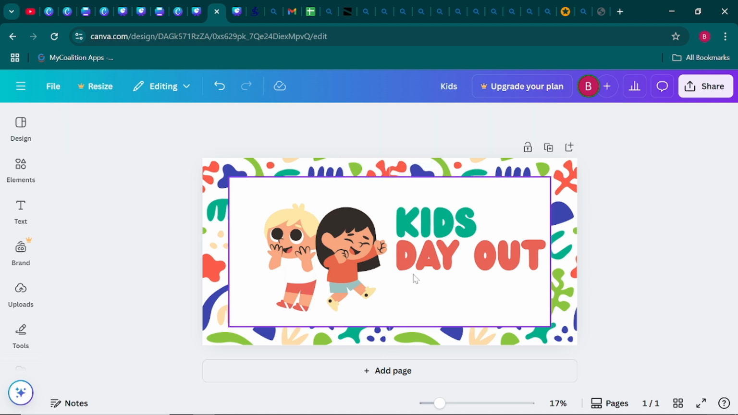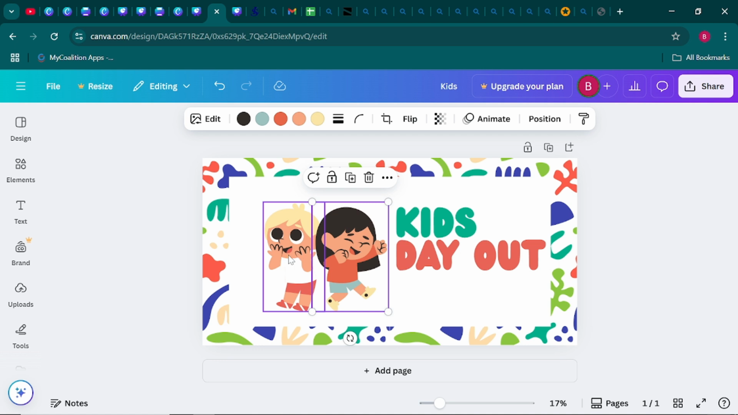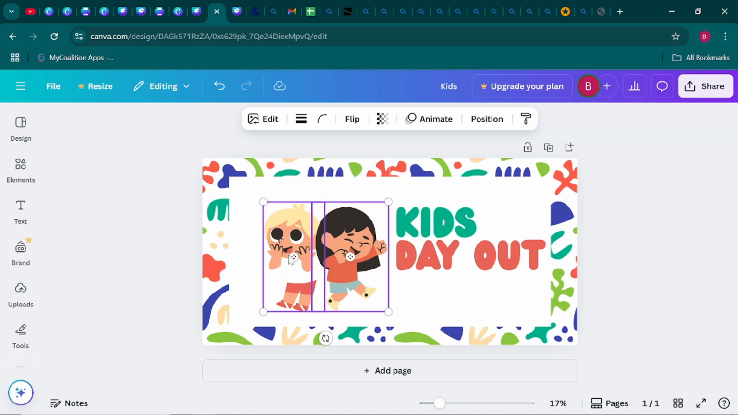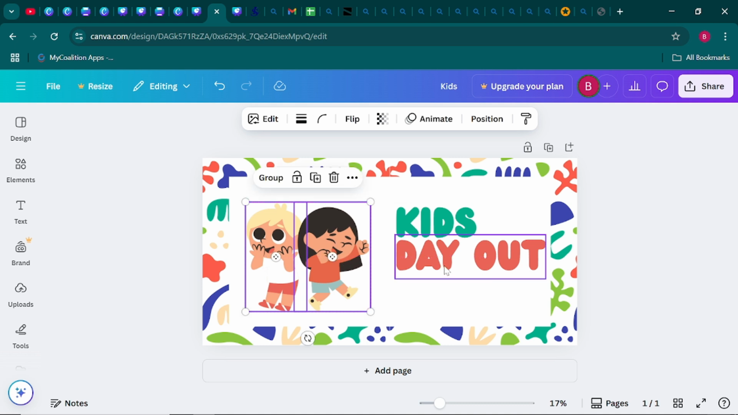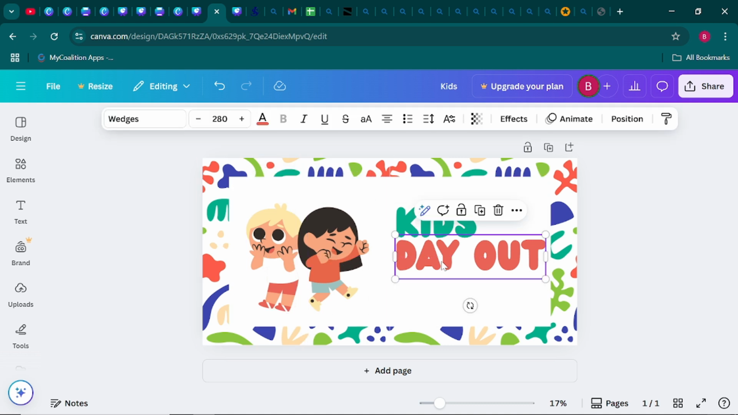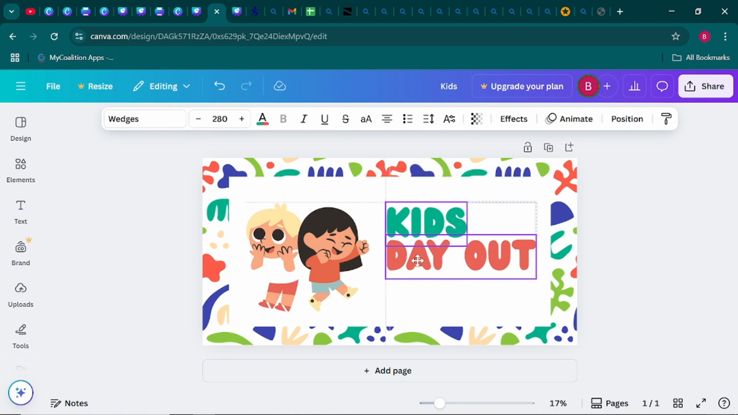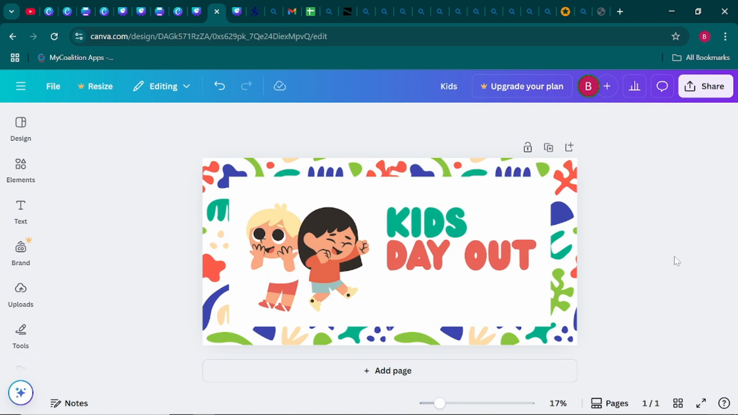So now I have this. Do you understand? I have this. Then I need to shift this to the top. So you see how I'm trying to make sure that my elements are placed very well. Do you understand? So now I have this, right? I have this.